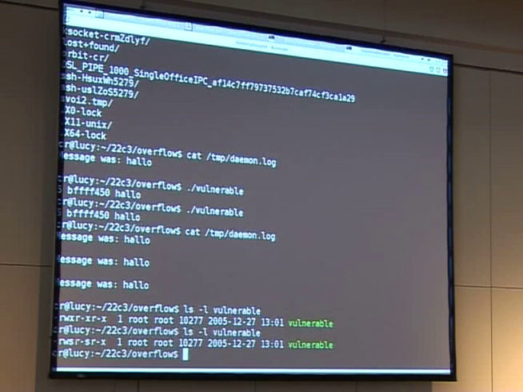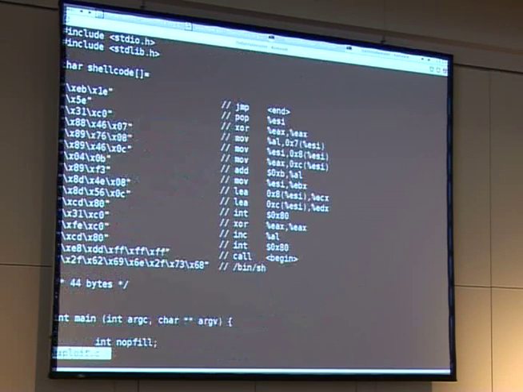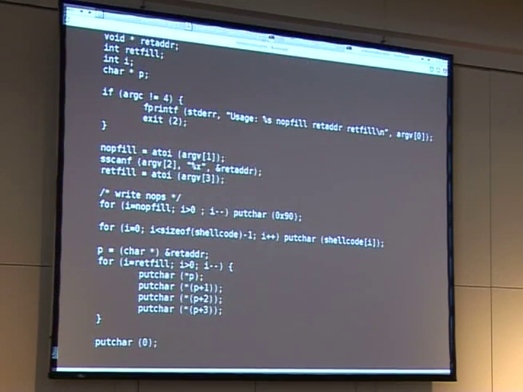So now it has the setuid root bit, and it will execute with root privileges. So let's put an exploit together. Here's our shellcode. What's going on in this routine is that it takes three arguments: a value called nopfill, the return address, and the return fill.